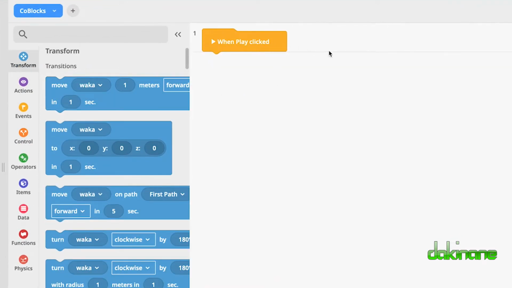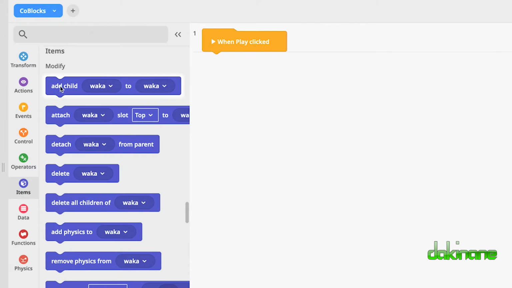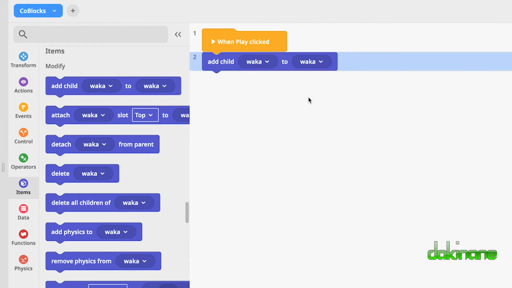So when Play is clicked, which is the play button over here in the top right hand corner, we want some things to happen. But there are also some associations that we need to make. The first thing we need to do is go down to Items and add a child. Relationships are really important. So we want a primary relationship and then a child to that. So we want to make the camera a child to the walker.